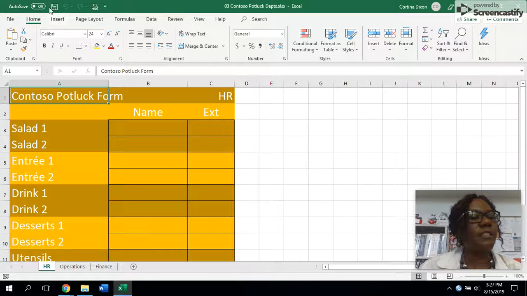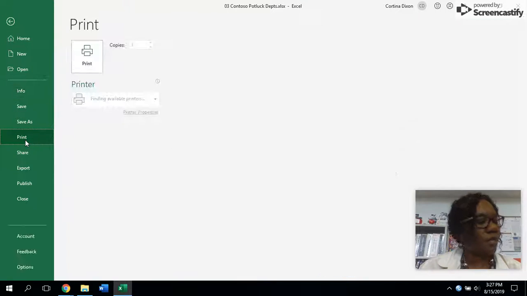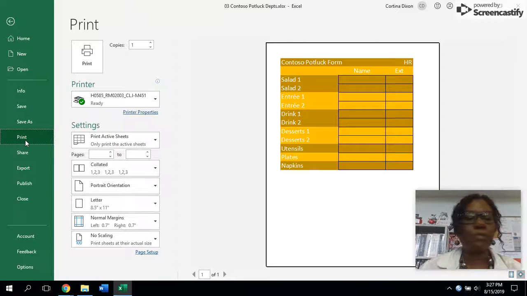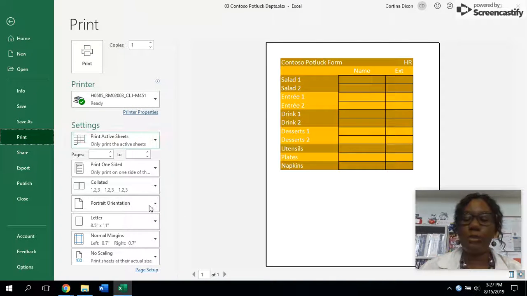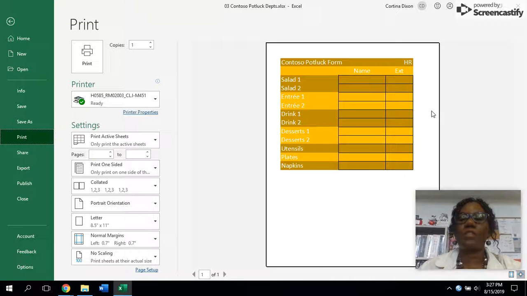Then I'm going to click the file tab and print. Notice that the complete workbook does not display in the print preview area, just that one. This is because we did not save the workbook earlier after we selected both HR and finance, so that's not saved. So that's why that's the only one that's showing.